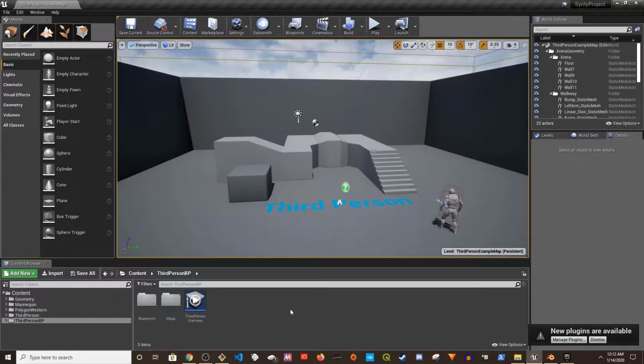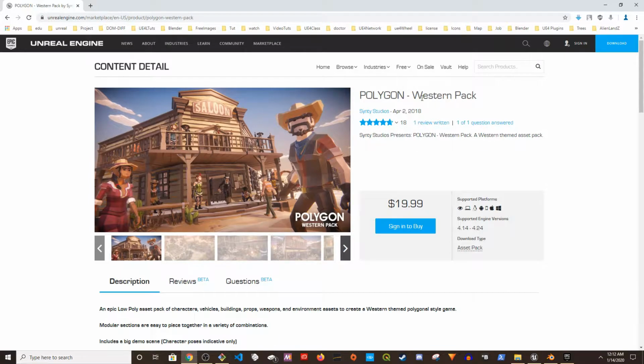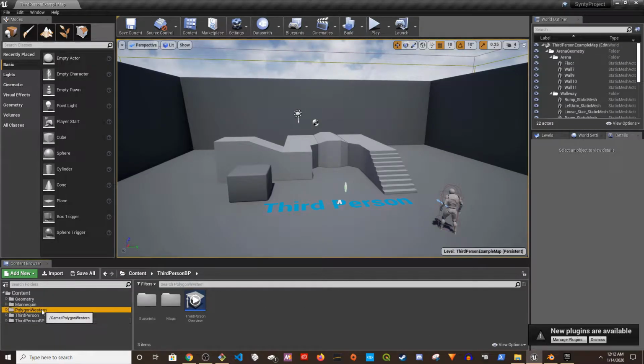Alright, let's get started. So I have this empty third-person project and I have added this Synty Studios Western pack to it. I'm going to use this cowboy character as an example. So I have added that. You can try any other Synty Studios character that will work.